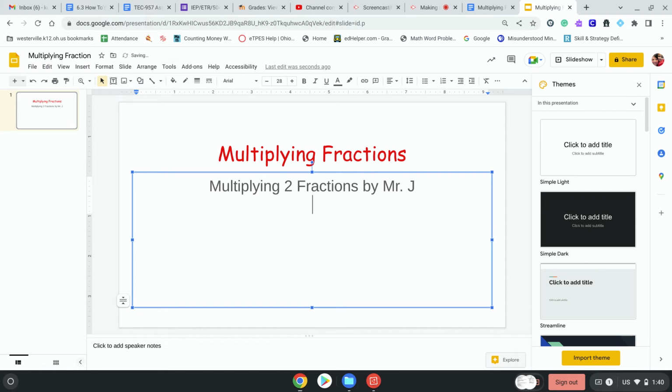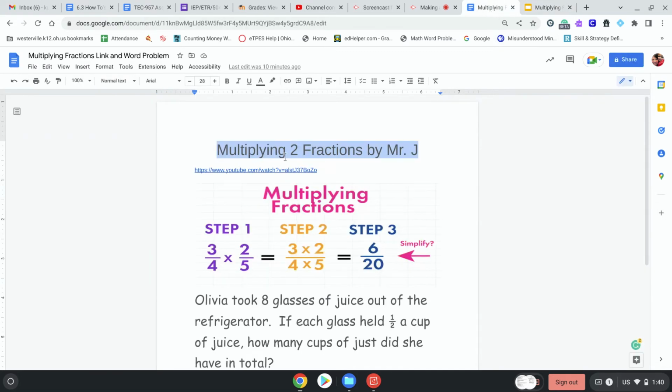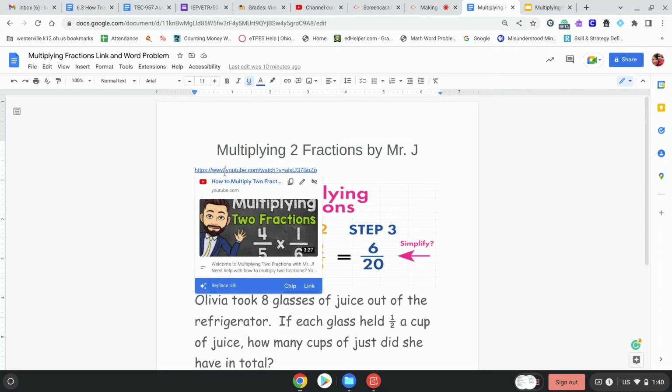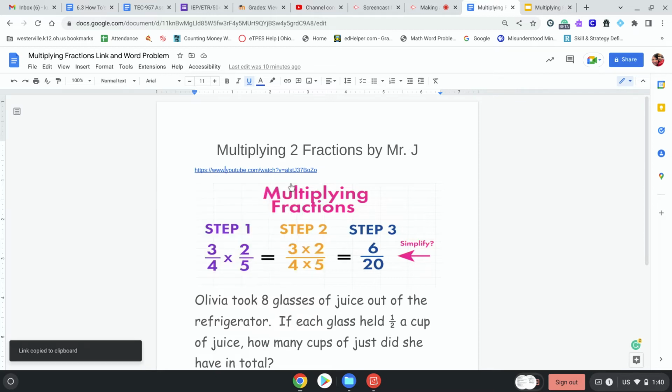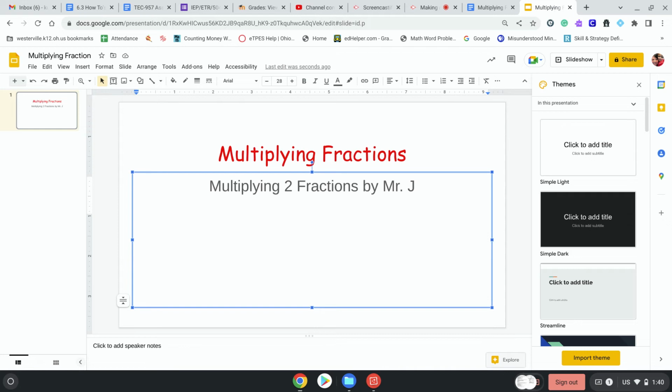Then I'm going to hit Enter, and I'm going to toggle back to my Google Doc, and I'm going to copy this link by clicking on it, moving down to these two sheets of paper, copy link, and then I'm going to move back to my slide, and I'm going to do Control V, and I'm going to paste that into my slide.